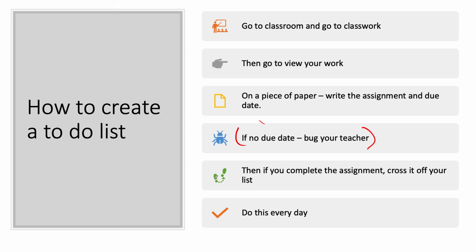Because this list that you're doing on this piece of paper is a list of everything. And this is a way to make things doable. Do little bits at a time. And you do this every day. Go to Classroom, go to Classwork. View your work. Write it out, everything on a piece of paper. Because everything's going to change. Daily, things are going to change.